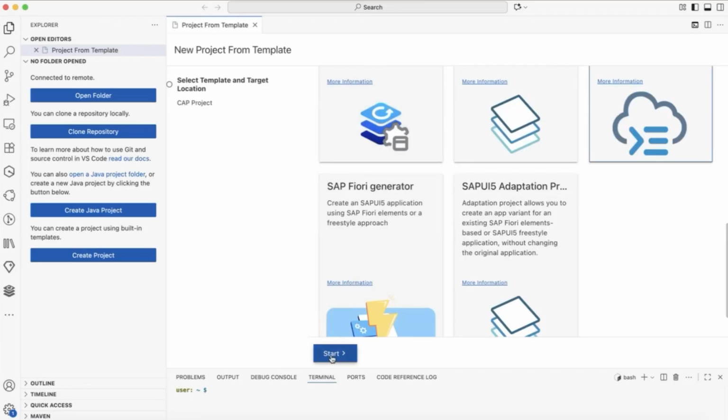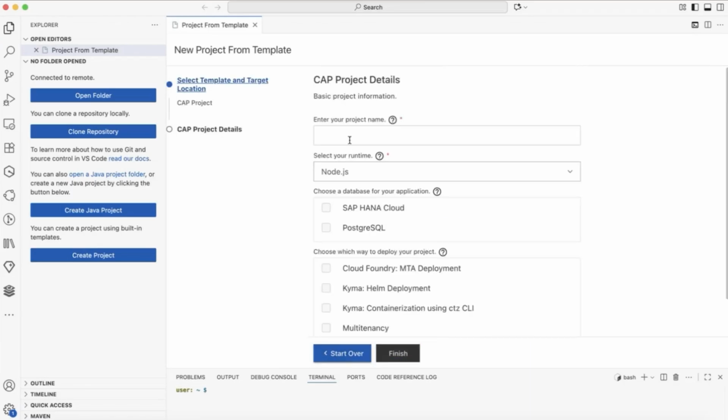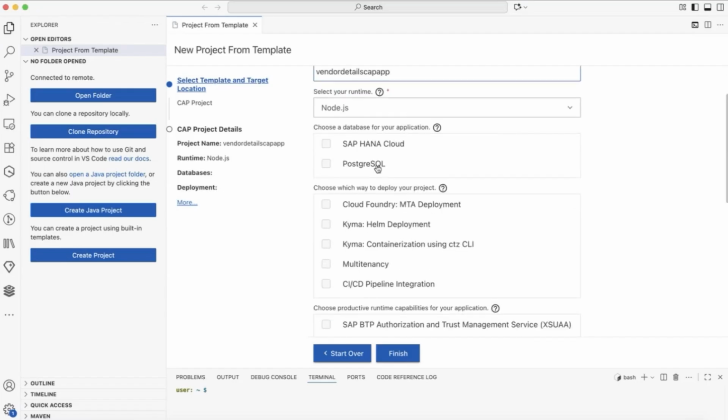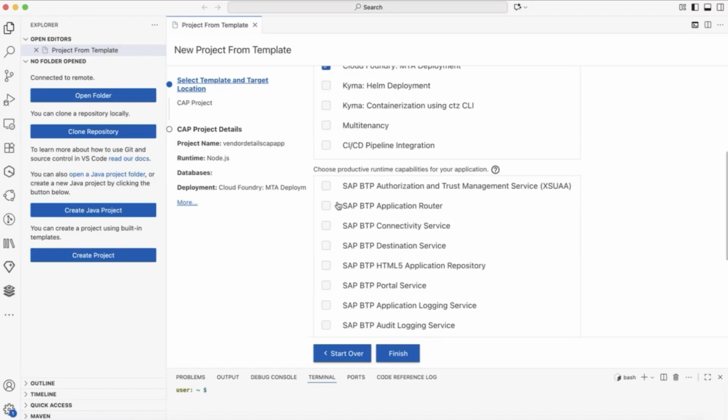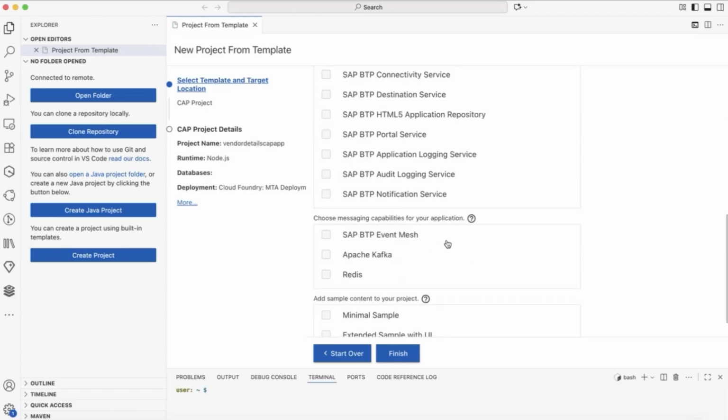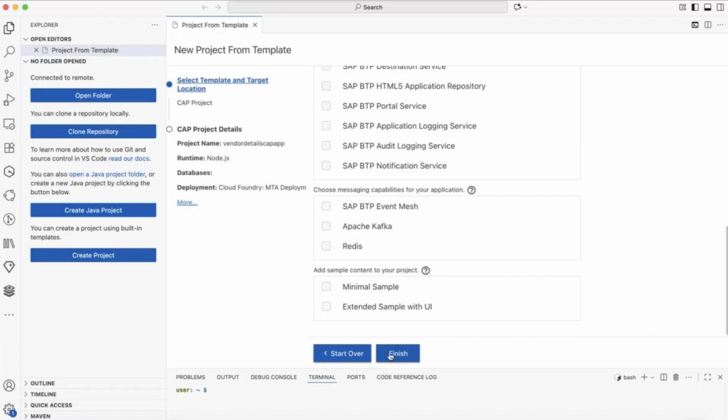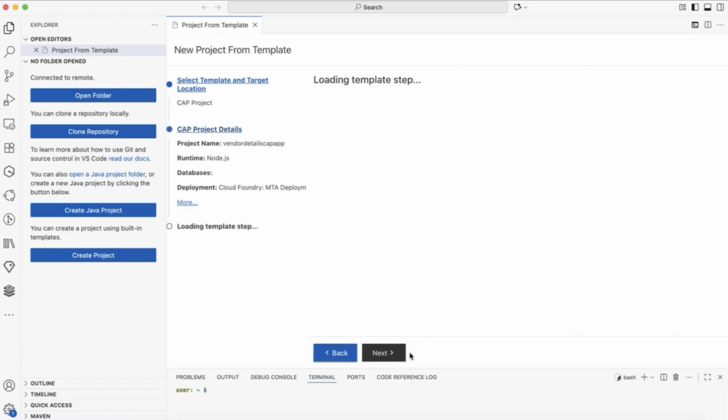Let's click on CAP project. Hit start. Name it vendor details CAP app. You can choose any name of your choice. I'm planning to deploy it in SQLite, so I'm just leaving these blank. Then Cloud Foundry MTA deployment, MTA access, keeping it minimal, and hitting finish.